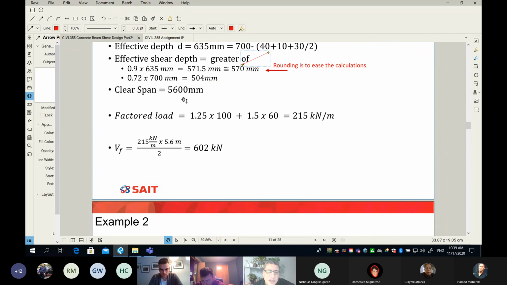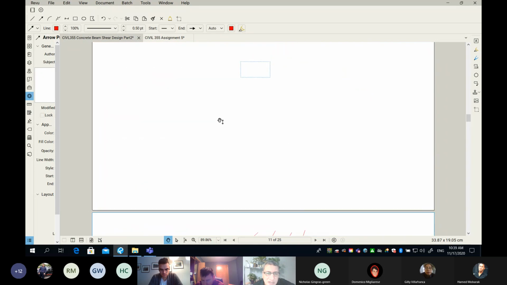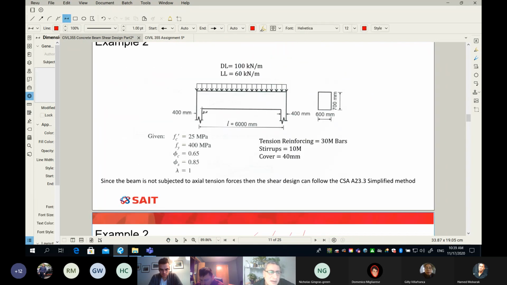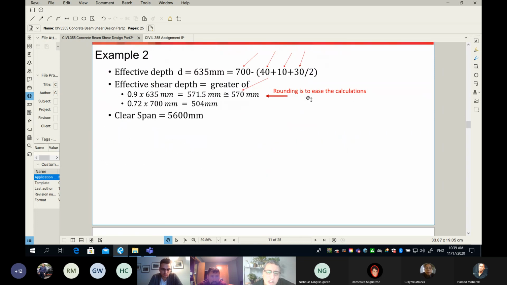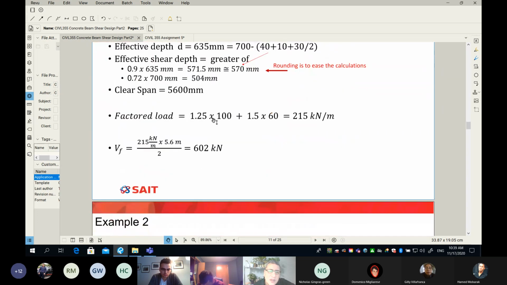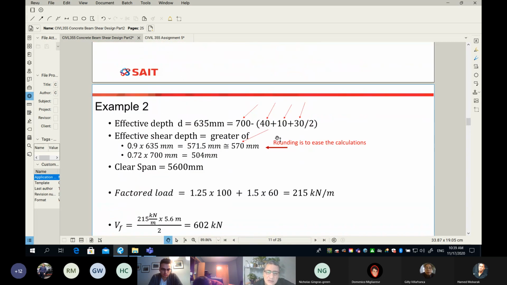Okay. Clear span is very simple. Look at this. Where is the clear span? I'm going to mark it for you. The clear span is from this point to this point here, which is simply 5,600 millimeters. Remember, I said we better use the clear span to find the shear because it gives us less shear. If you use the center line span, you will get more shear force to design for. Next part, the problem is very simple.